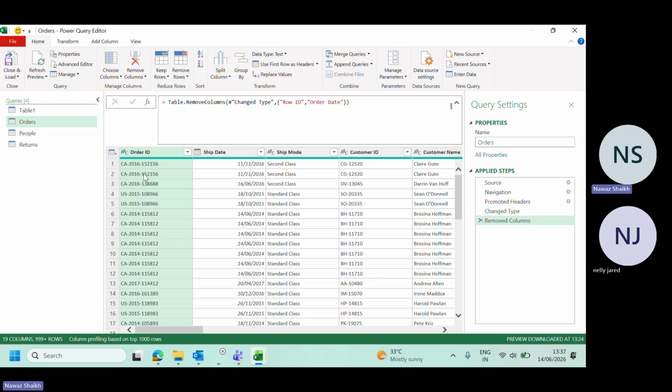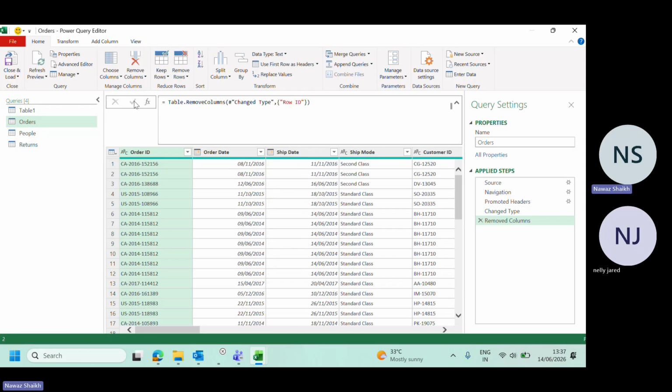For an example, I don't want to remove Order Date. So what I'll do, I'll delete this and click OK. My Order Date will come back. It's a little bit like Python, you can say, but definitely Python is a different thing and this is a different thing.